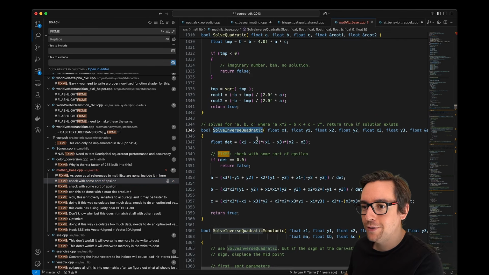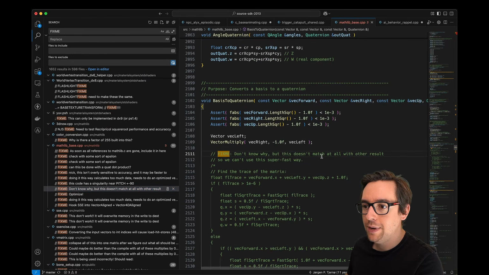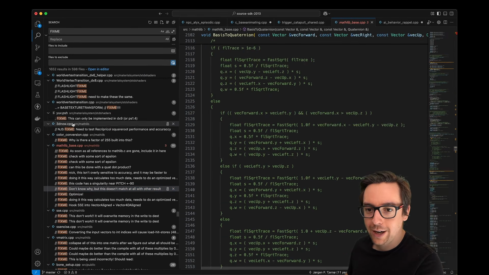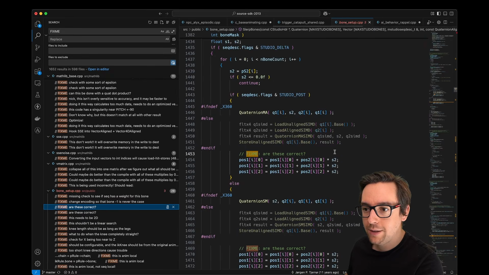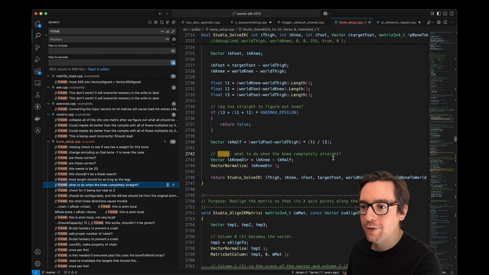Oh, solve inverse quadratic, mathlib base. Perfect. It is perfect. I don't know why, but this doesn't match at all with other results. Sorry, I cannot help you. These don't work. These don't work. It will override memory in the write to tests. Are these correct? What to do when the knee is completely straight?